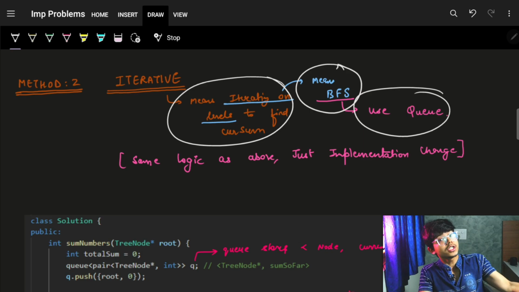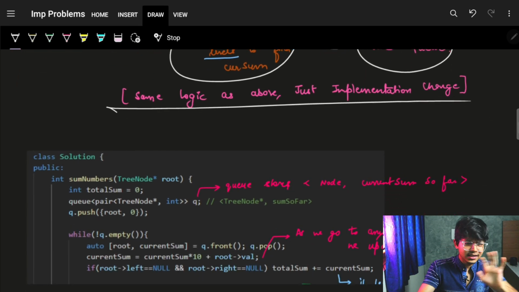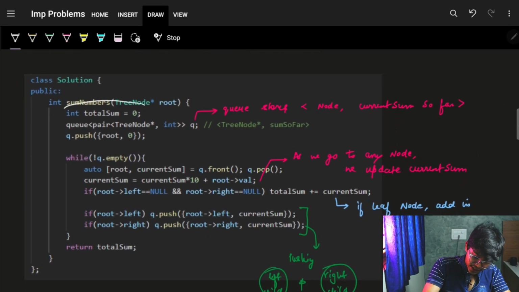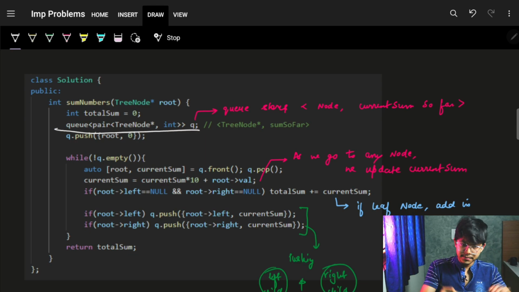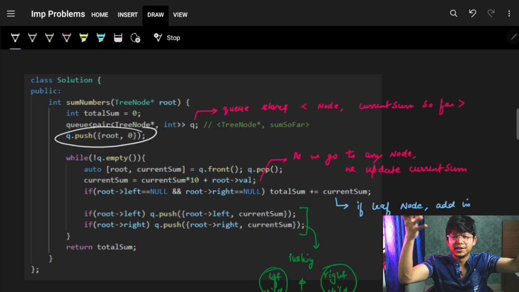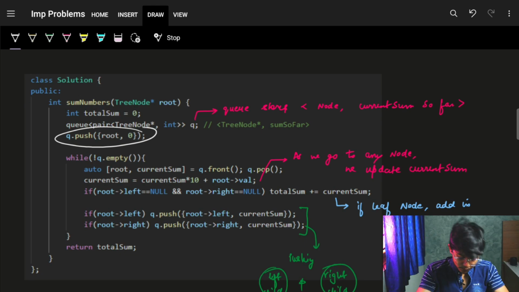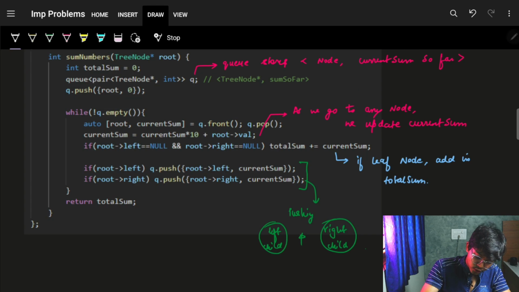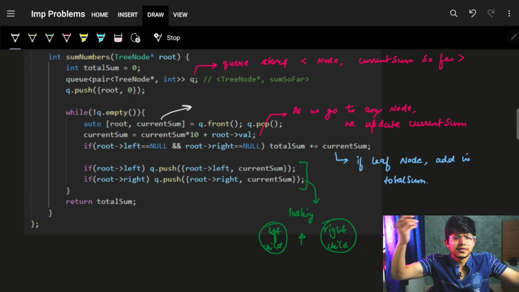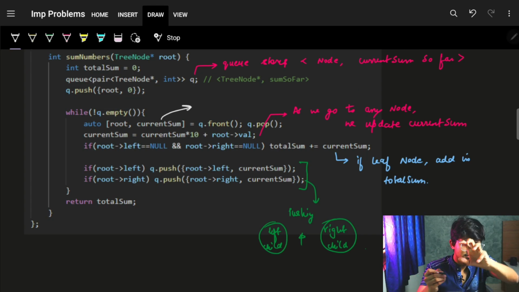If we are iterating on levels, it means that it's a BFS. BFS means we have to use a queue. Same logic applied here. We had a queue right here. Very simple. We pushed the first node, which is root, and its sum is nothing but 0. As I said, current sum initially is 0. I just iterate on this root and find the first node of this BFS.